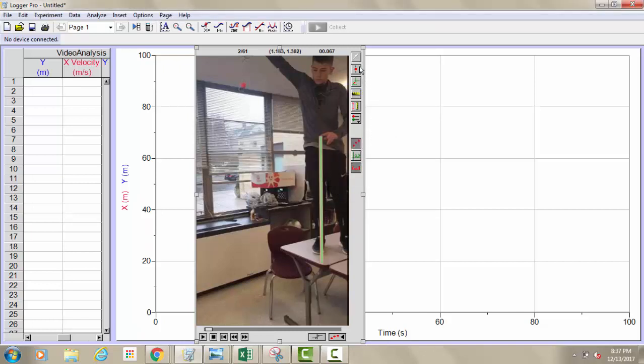Now I will tell the computer where the origin is. To do so, you're going to select the button that has the green axes on it that says Set Origin. When you do that, select the position directly beneath your parachute on the ground where your parachute should land. Now you can see these yellow lines which represent the horizontal and vertical axis. Now I'm ready to begin collecting points.